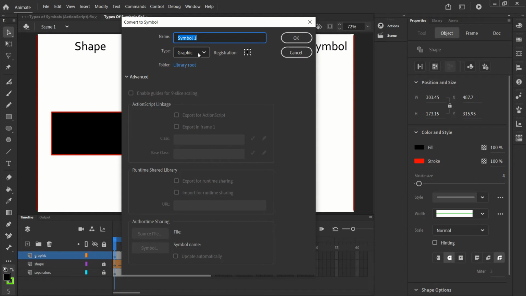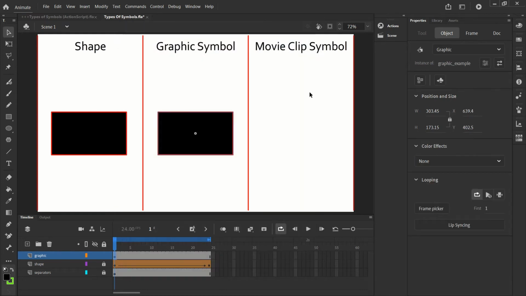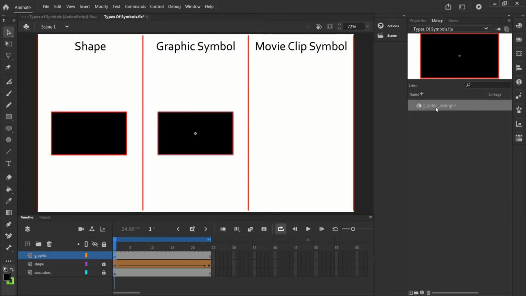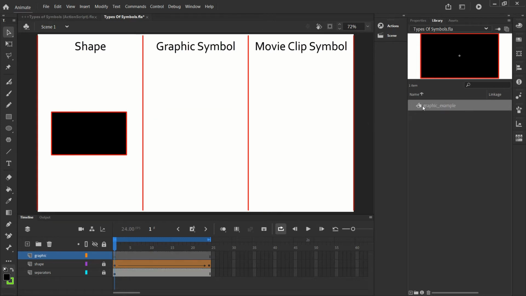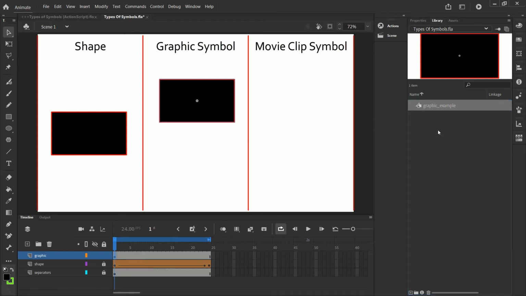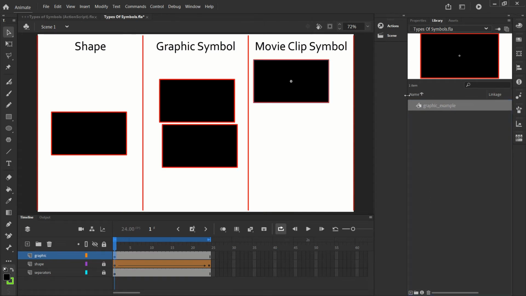Okay, now this is going to be a graphic symbol, so I'm going to keep this as graphic, and I'm going to name it graphic example, and click OK. Now if we click into the library window up here, we'll see the graphic example symbol now appears in our library. So we've got it on the stage already, but if for some reason we deleted it, we can just go into our library and drag it onto the stage. And I can drag as many instances of this symbol now onto the stage, so it's now a reusable asset.